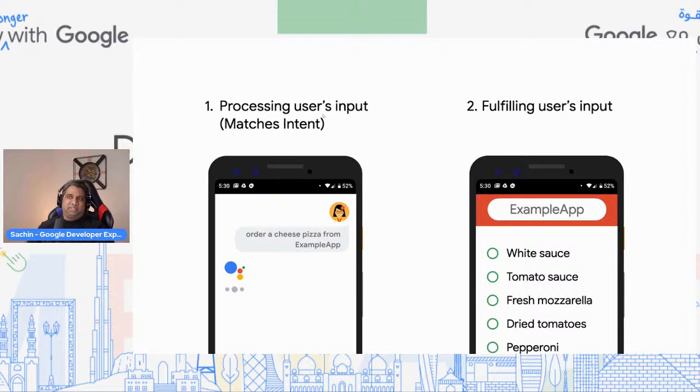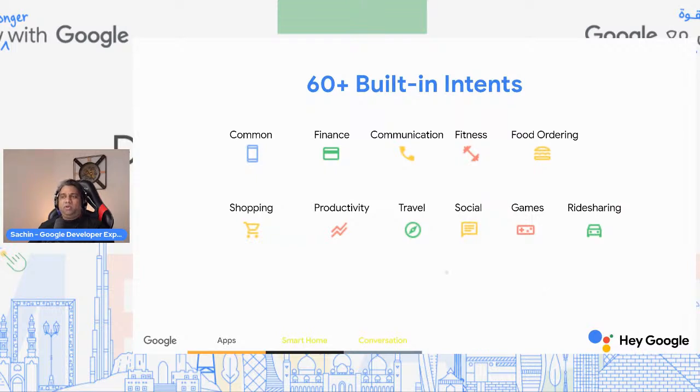The first step is processing user's input. The assistant takes care of all of this. It will automatically open up your app, right? And it will understand that it's a cheese pizza, and then it will take you through the next steps. Now, for this to work, you have a lot of built-in intents.